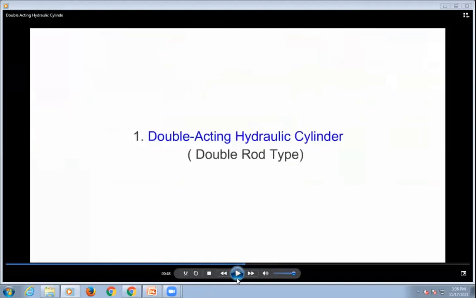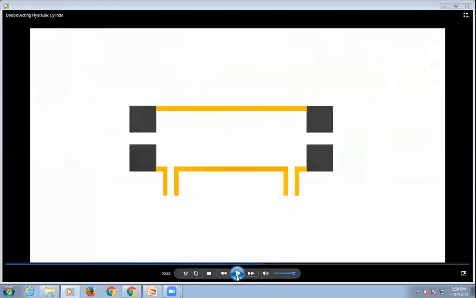Okay, we'll see the hydraulic cylinder with a double piston rod. This is your cylinder body. These are the two ports, and here there is a gap in the portion I have shown. Through that gap your piston rod will come. You can see.